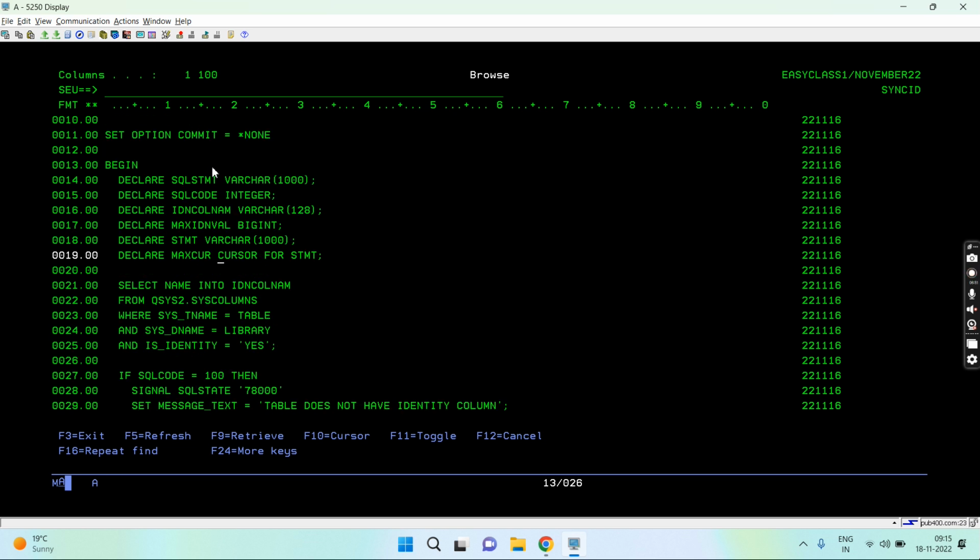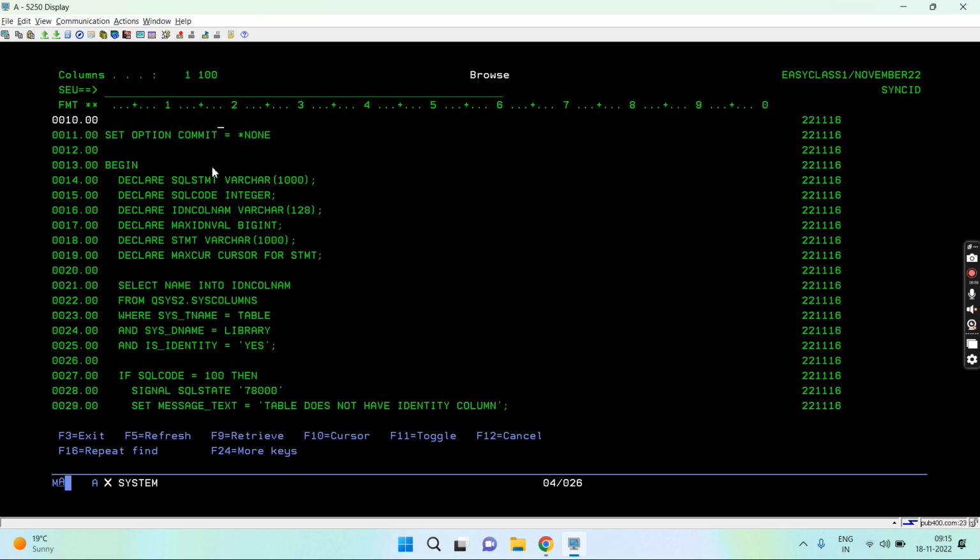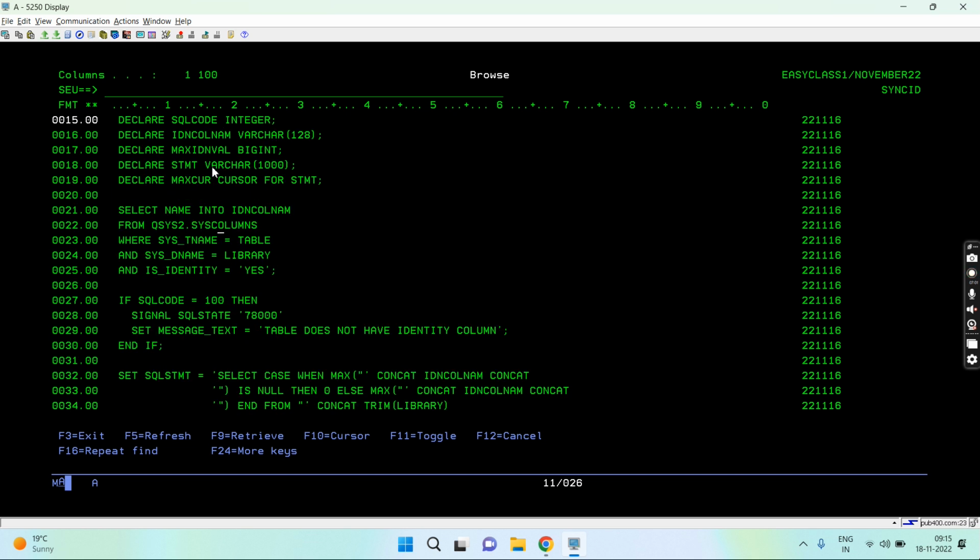Now I'll let you know why I declared them. The first thing is to identify whether the passed table and library, since one will pass a library name and table, have an identity column or not.